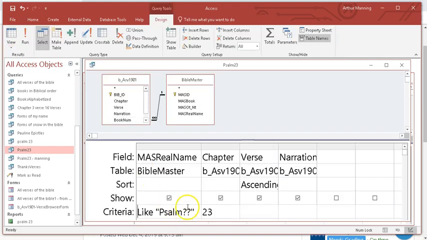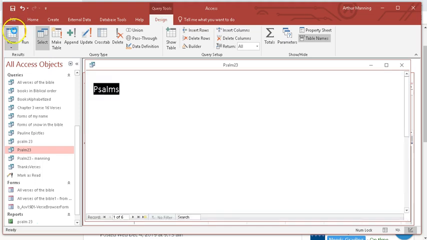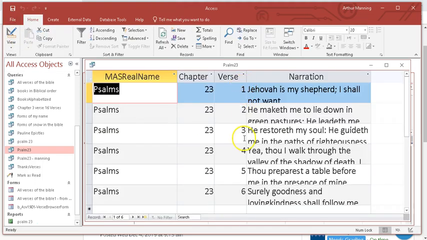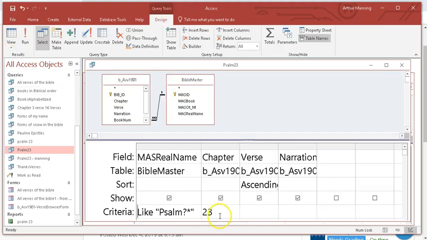What double question mark means is there are two letters following the word Psalm. It could be any letter, but there have to be two letters. But if I did Psalm question mark star, that would work because there's nothing that comes after the letter S, and star means, okay, there might not be anything there. But the easiest one is, let's see, if I did P star, I get Proverbs as well as, would I get 1st and 2nd Peter? Let's see. Let's do P star.